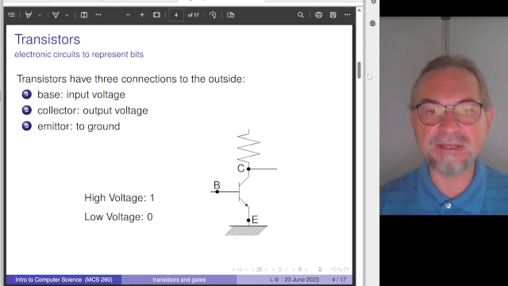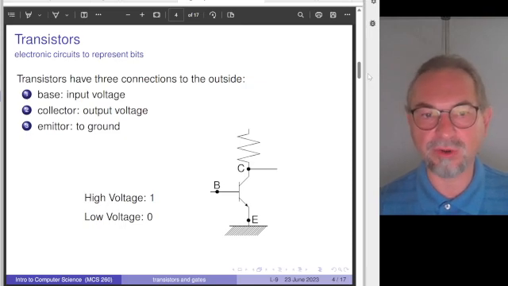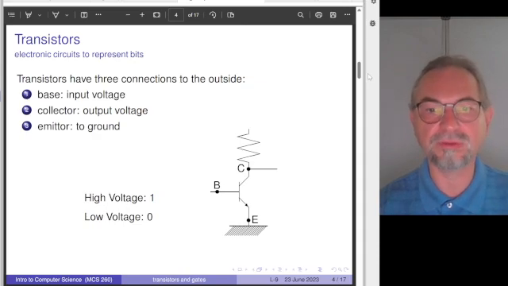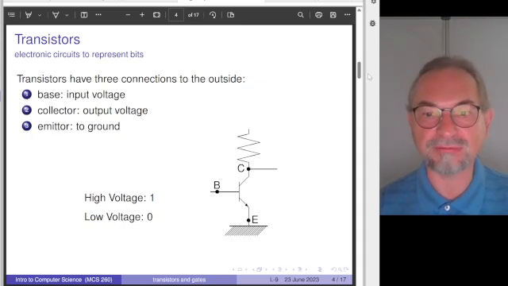There is the collector that will give the output. And the output can either go directly from the base, from the input to the output if the switch is open. Otherwise, it is emitted to the ground. So that is the third component of the transistor.